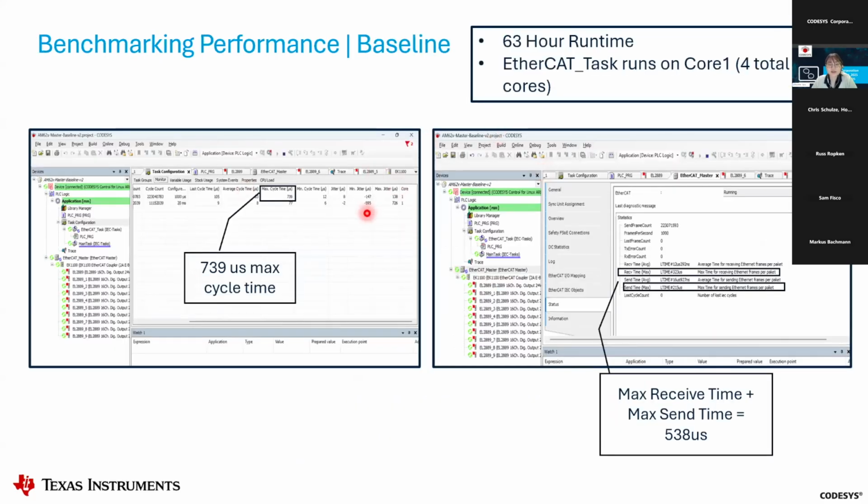So first, I wanted to obtain a baseline metric of EtherCAT cycle time, essentially a metric that doesn't involve any changes or tunings on top of the software setup that I explained in the previous slide. With this test, after a 63-hour runtime, I observed that the maximum cycle time reached up to 739 microseconds, and the combination of maximum receive time and maximum send time of a packet comes up to 538 microseconds. So that makes sense because this would contribute to the cycle time itself.